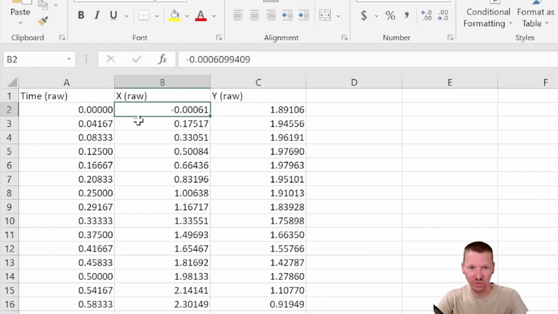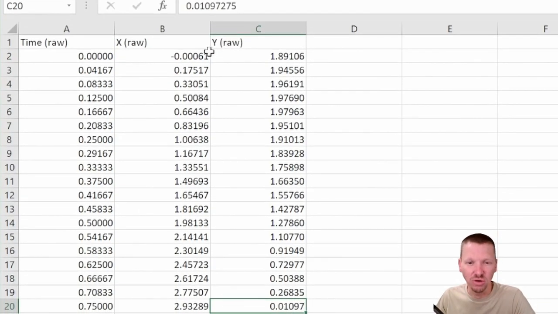Because you see our x value here, this is our starting x value. It's at a negative 0.0061. We actually want that to be 0. So we're going to create an x-corrected column where we're going to offset all of these values by that amount. Same thing with the y-raw. We actually wanted the y value to be 0. And so we're going to adjust all of those.